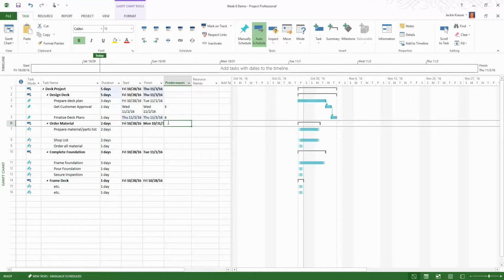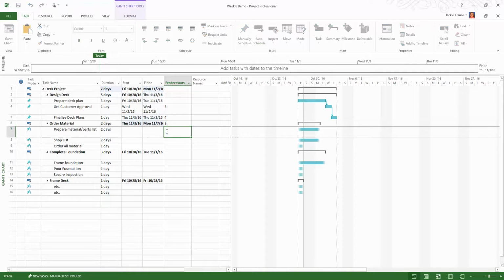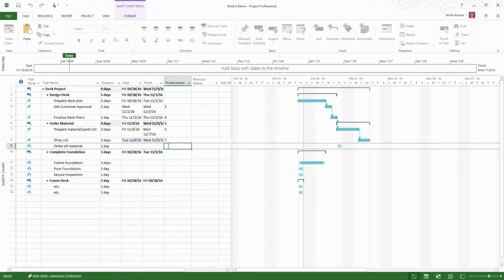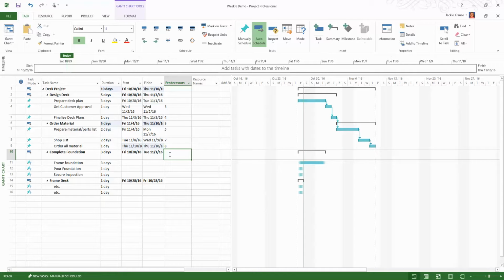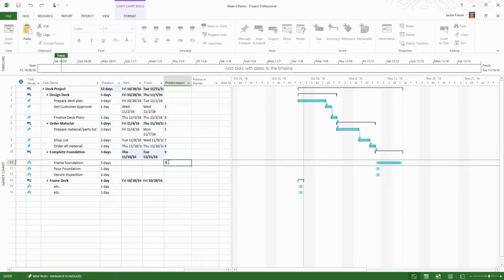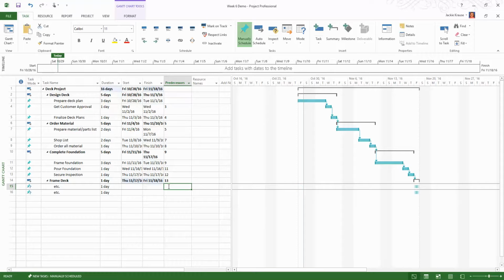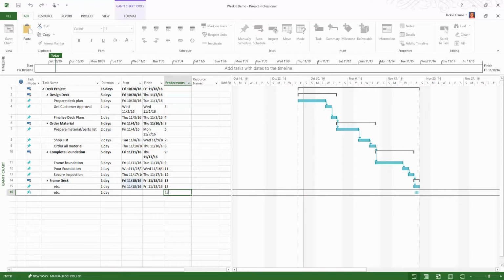So in order to order materials, we have to have 5, and then 5 for preparing the list, and then 7, and then 8, and then moving on down, we have 9, we have 11, 12, and then we have 13 here, and 13 and then 13 are all predecessors.